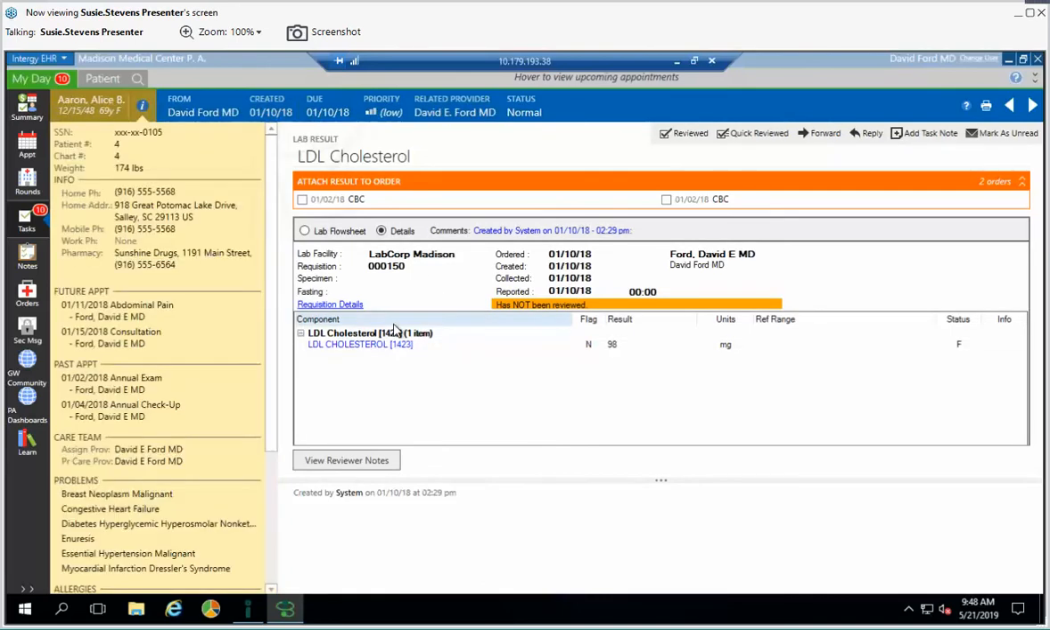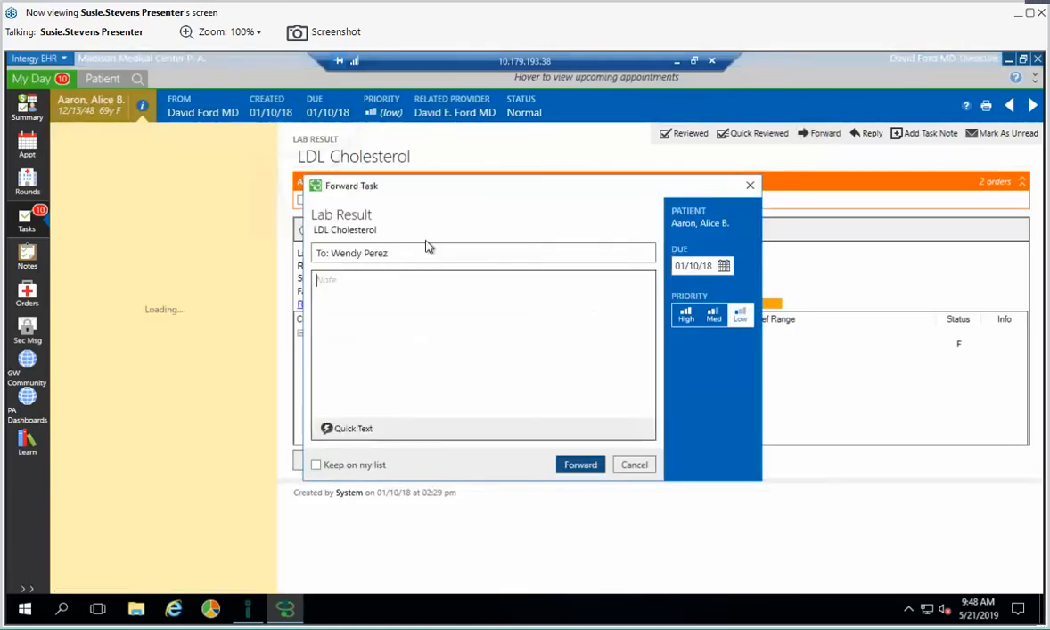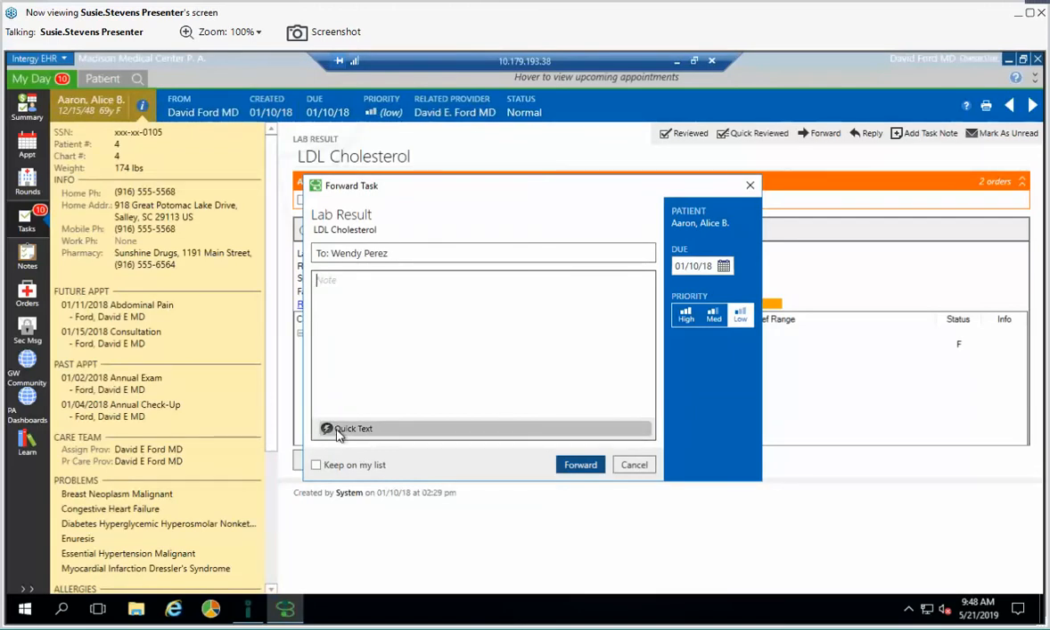It's going to open up the information, allow me to see what the results look like, and if I'm good with it, I could just say quick review, and then it just signs it off reviewed at that point. Or if I wanted to review it and add a notation, I would click review. Or maybe I need to send it over to someone else to take an action.